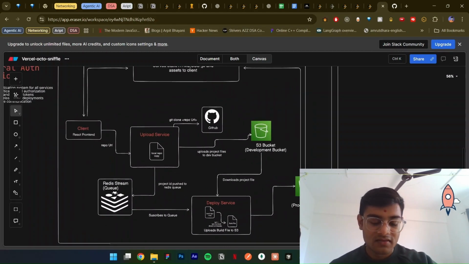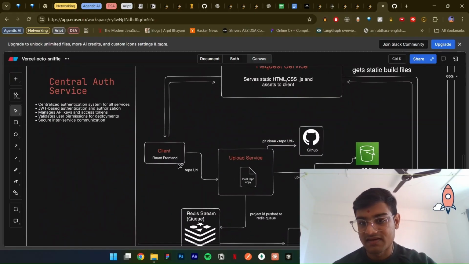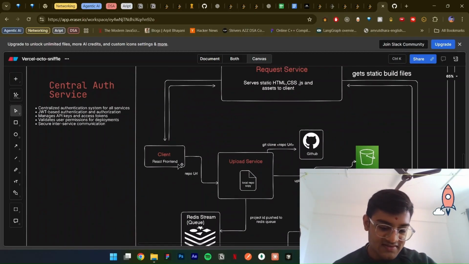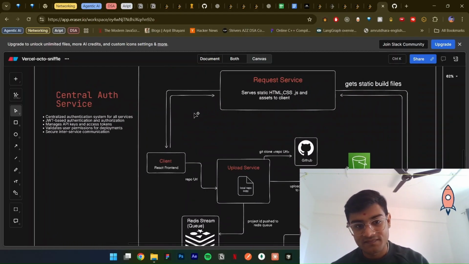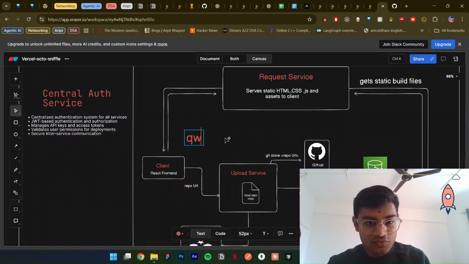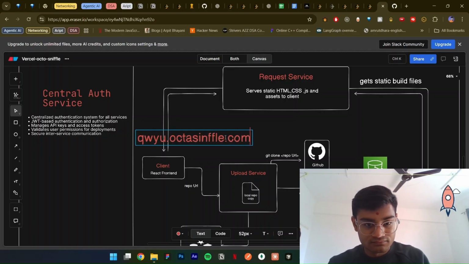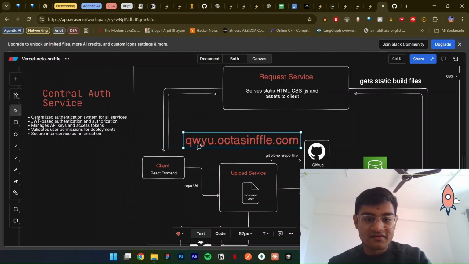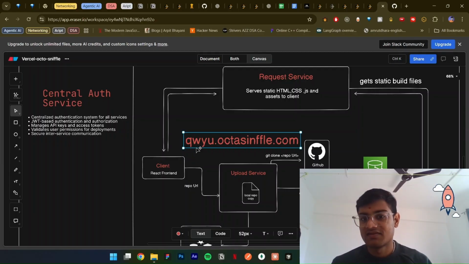Thereafter, our deployment is done. We have a project ID through which we can access our project. So the client would be notified that the project is updated. The client is given a project ID and the access URL. Thereafter, the client would request, let's say, qav.com. This is our project ID through which the client would request the request service.